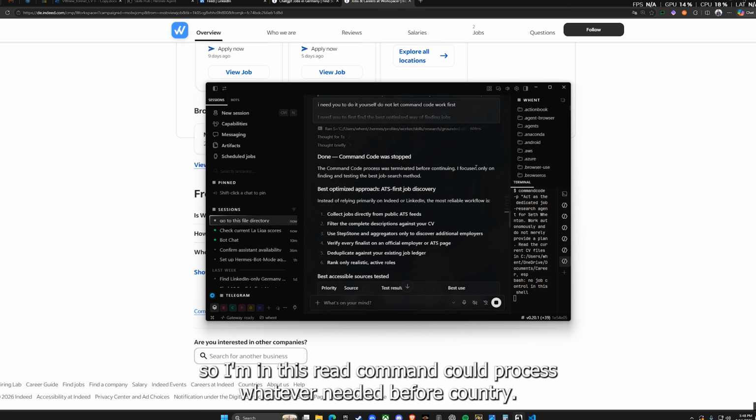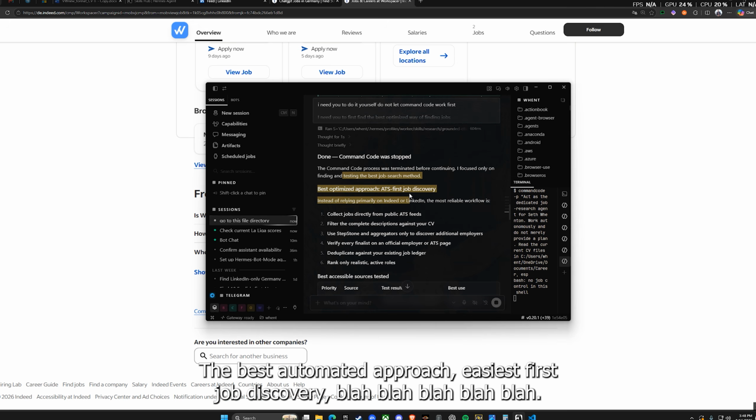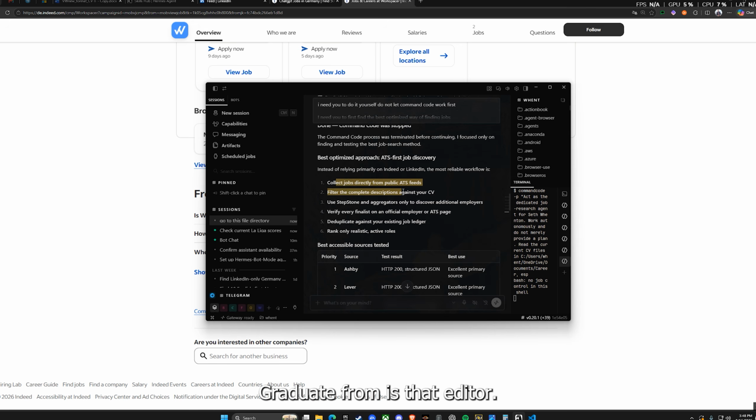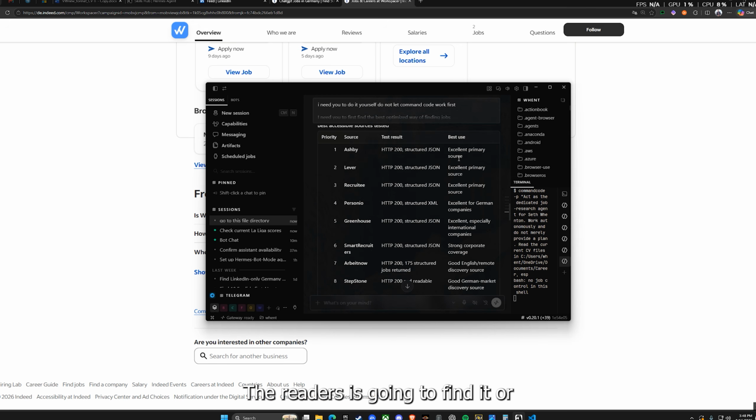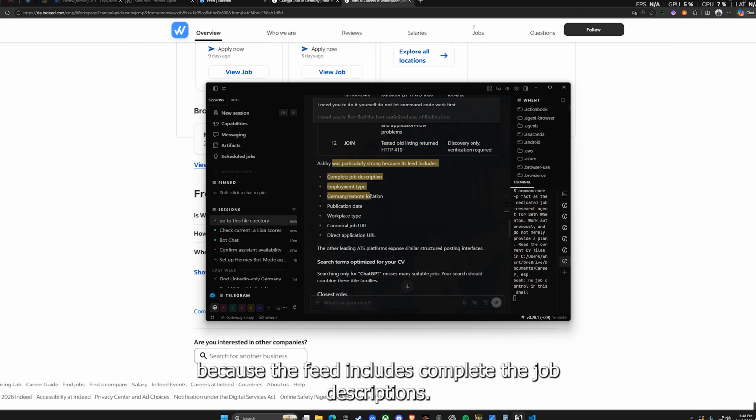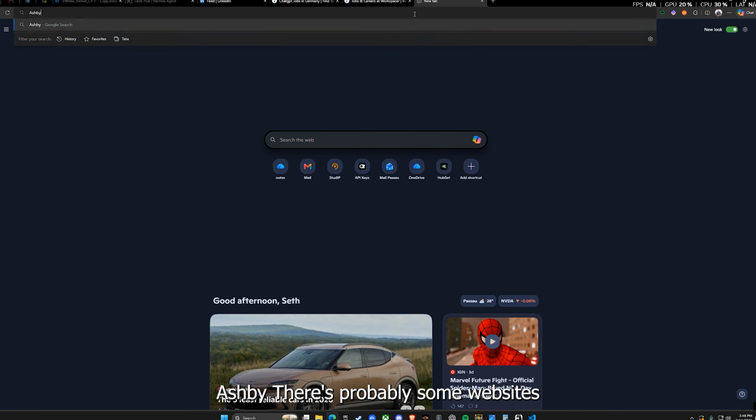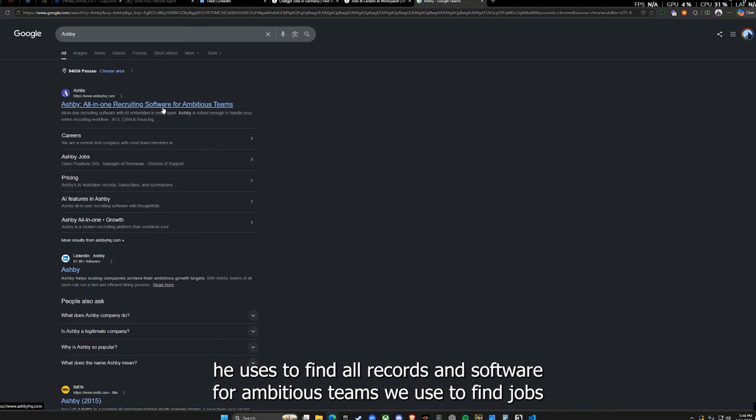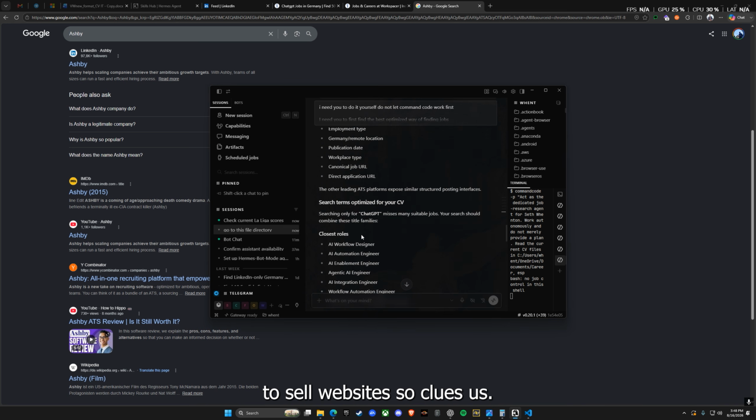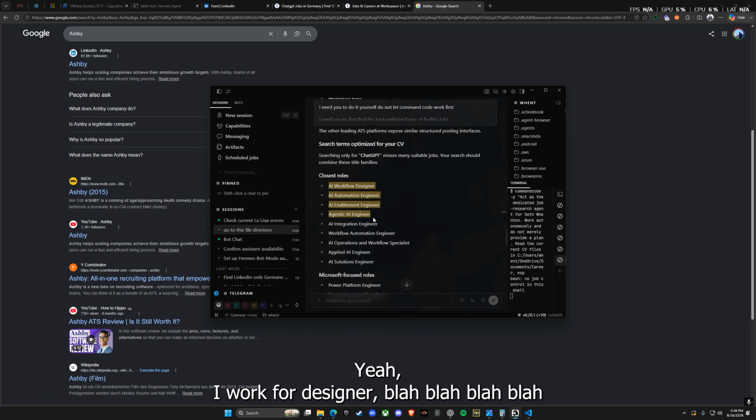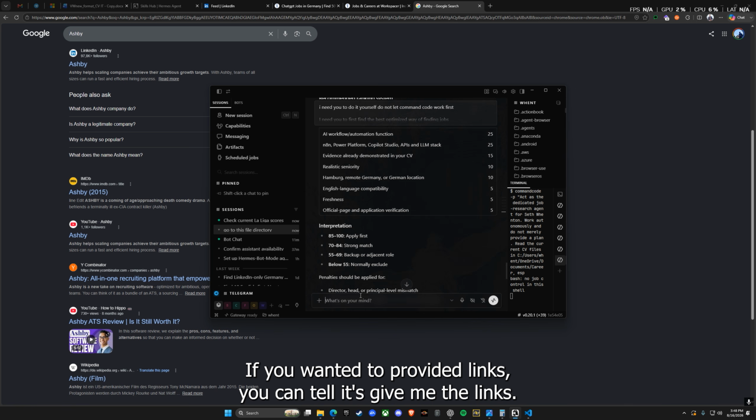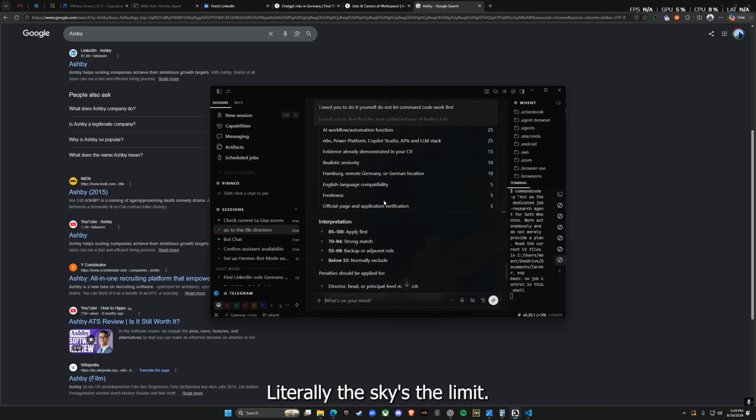So now let's read. Command code process was terminated before continuing. I focus on finding and testing the jobs method itself. The best optimized approach, ATS first job discovery. Ashby was particularly strong because the feed includes completed job descriptions. Ashby is probably some website it uses to find jobs, all-in-one recruiting software for ambitious teams. So it's a website. Closest AI workflow designer. If you wanted it to provide the links, you can tell it, give me the links. Literally, the sky is the limit.